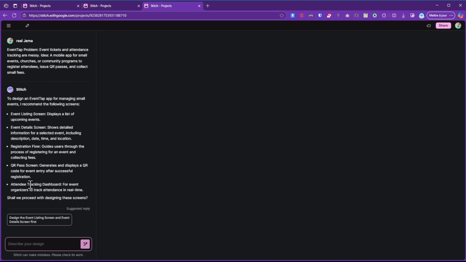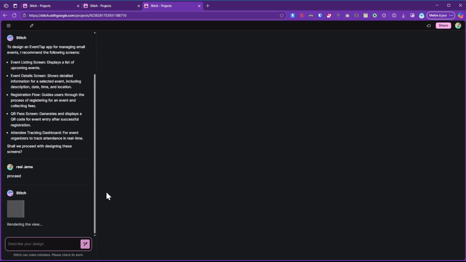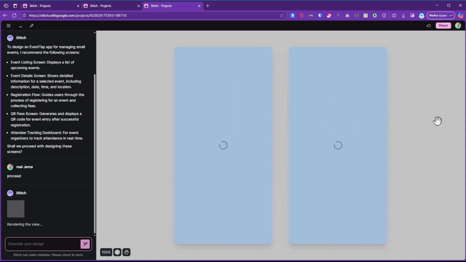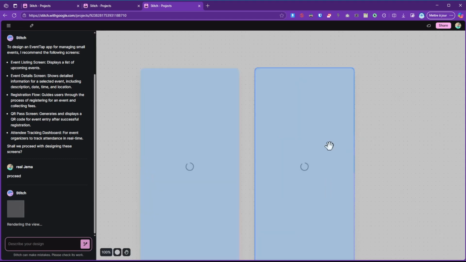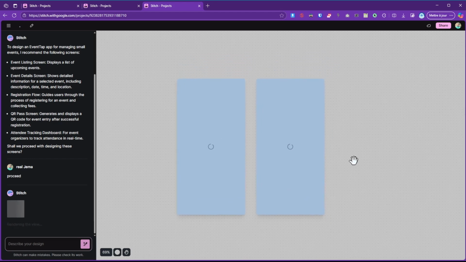It first gets the logic right, like it tells you the different pages it has to build, and then you just have to send proceed. And then once you send proceed, it's going to generate the designs instantly. So as you can see, the designs are generating. And as you will notice, it's generating 2 pages. Sometimes it generates all of the pages it mentions at once, but sometimes it generates just a couple. All you need to do is get the page name and tell it to proceed with that.